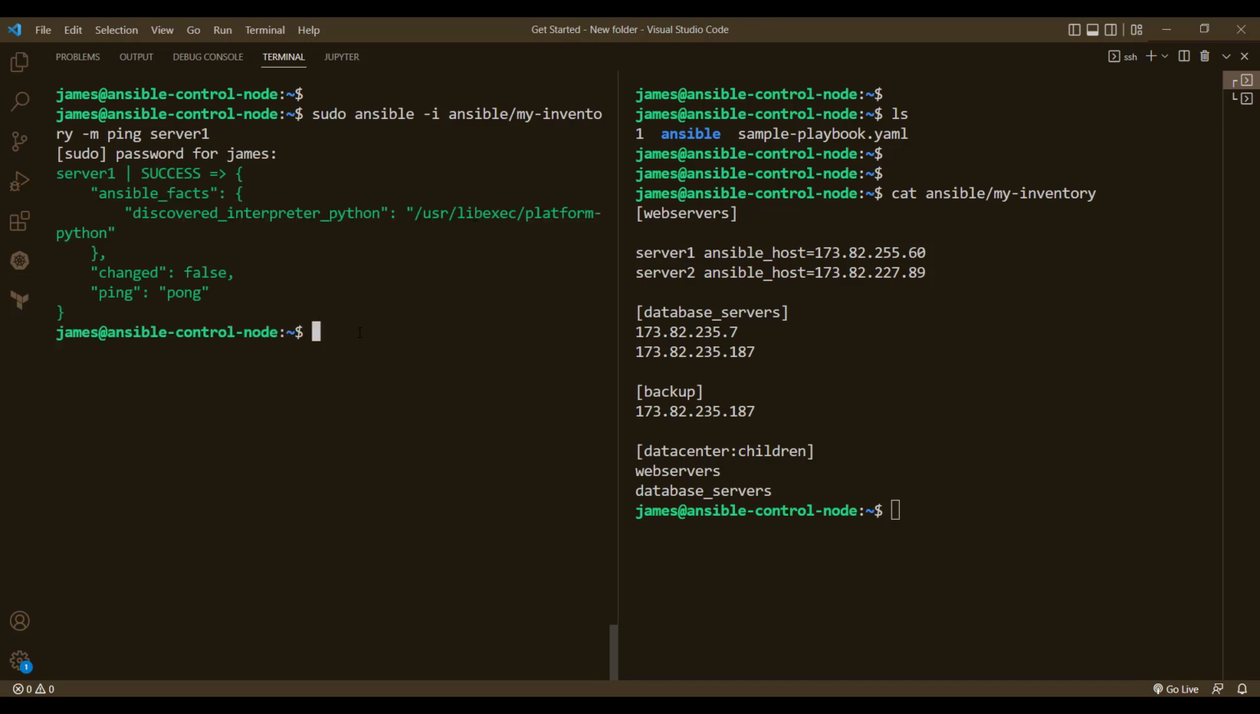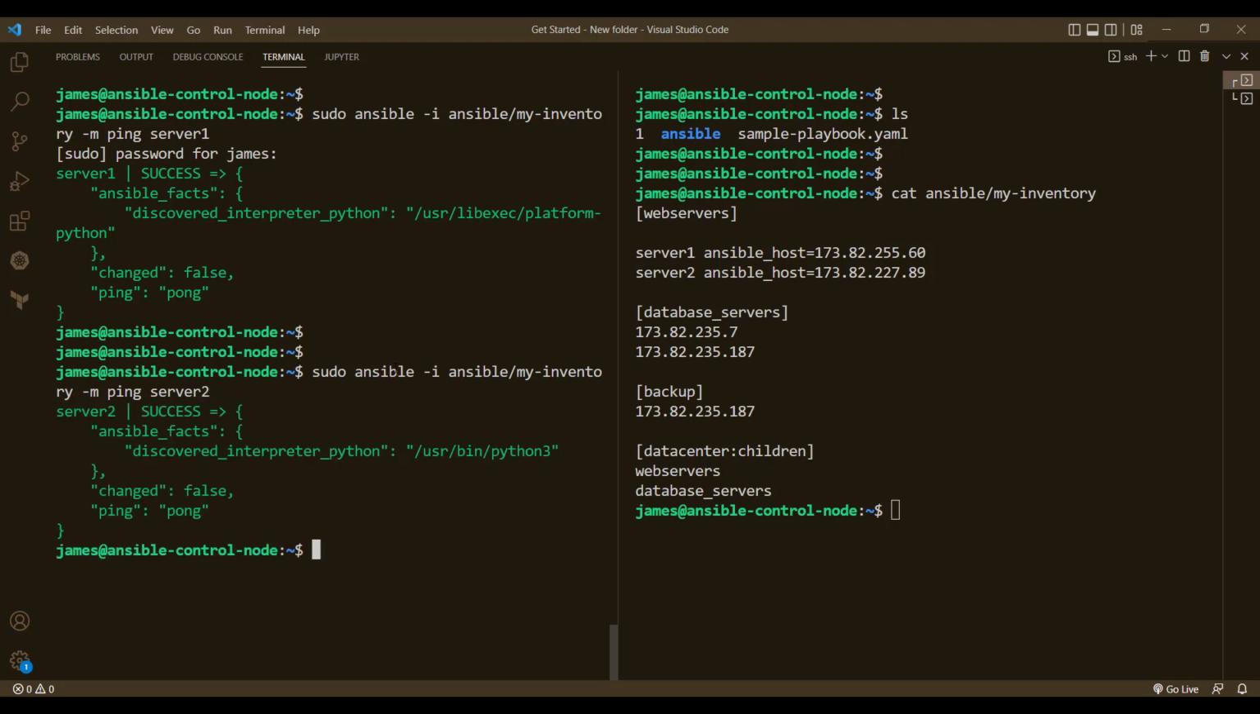Great. And you can see the command was successful and we were able to get the node using its alias. Now let's try the second node. So here, instead of server1, we're going to have server2. And yet again, you can see that the command was successful.